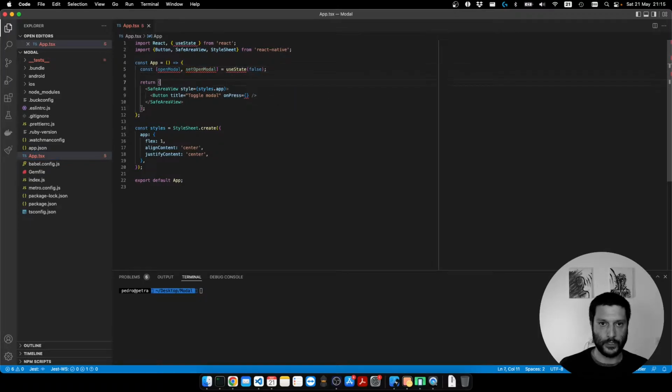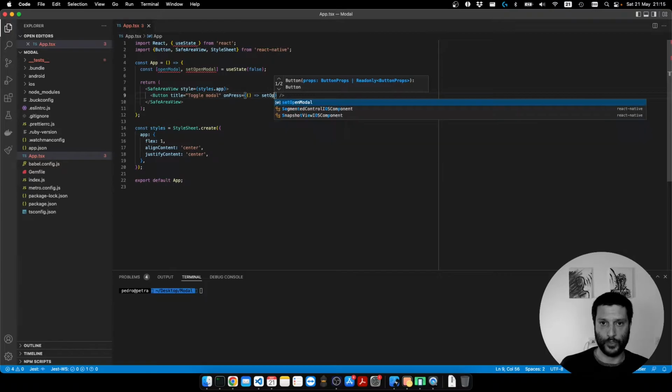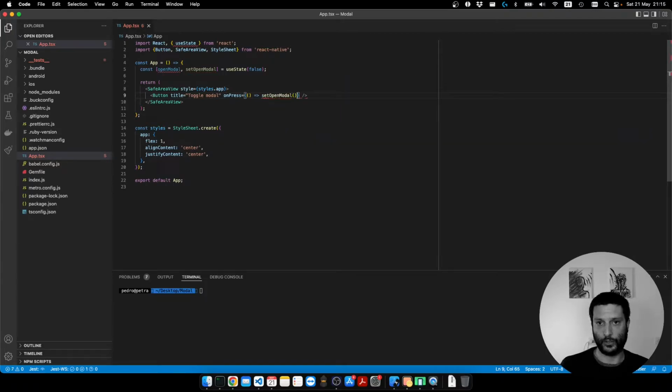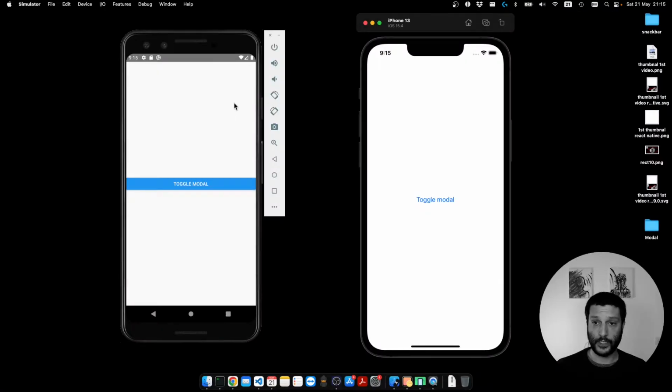So let's update our imports, and onPress will basically be a function which calls our set open modal with the value true. So when we click on the button, we want to open the modal. Let's take a look into our simulators. So this is toggle modal. Toggle modal for now doesn't work, doesn't do anything.